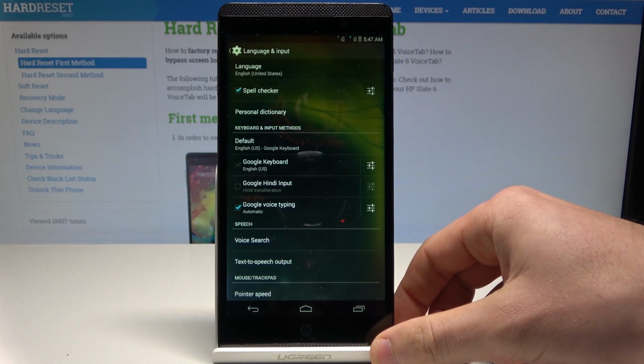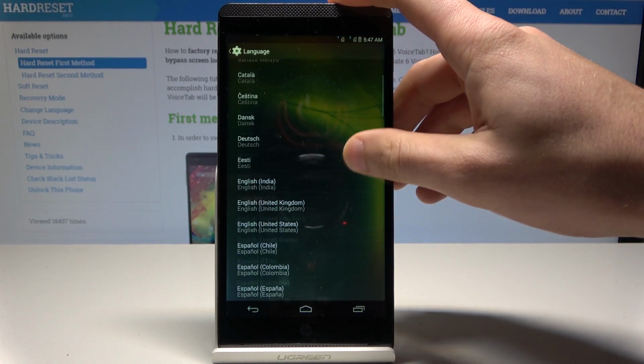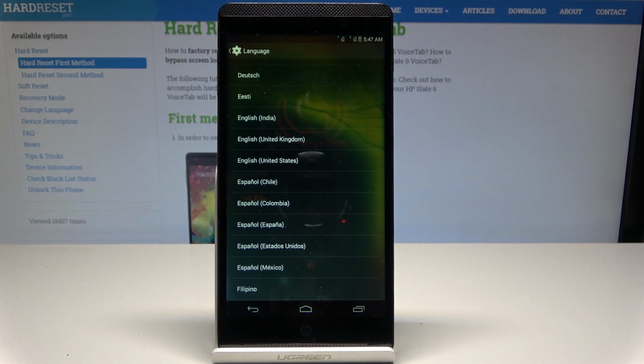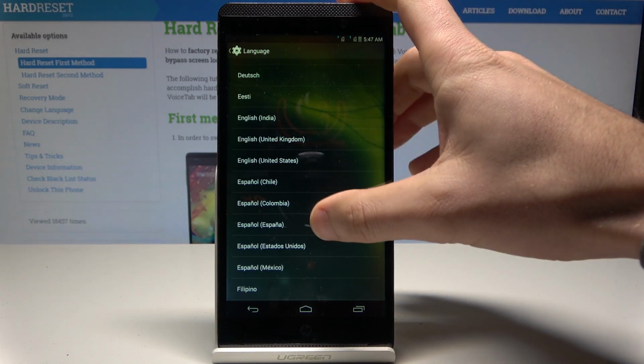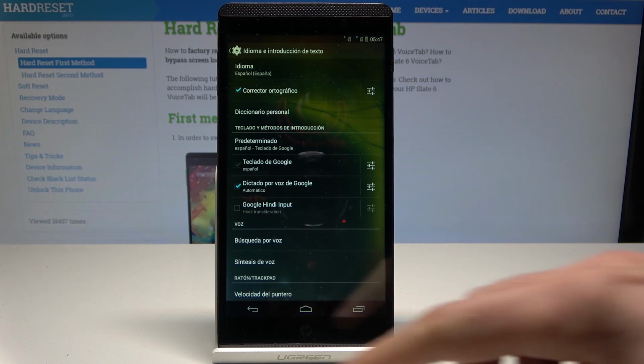From the following view, let's tap on language at the top of the screen, and here you can use the following languages. So in my case, let me for example switch my language from English to Spanish. Let's tap on Español, and as you can see right now, you can use the Español, the Spanish version of your device.